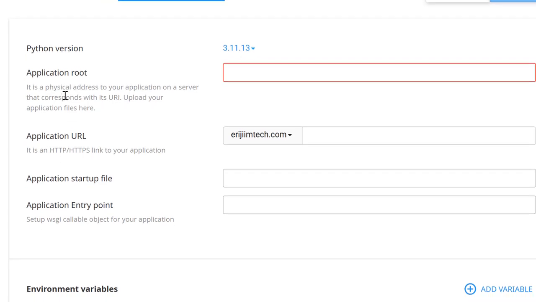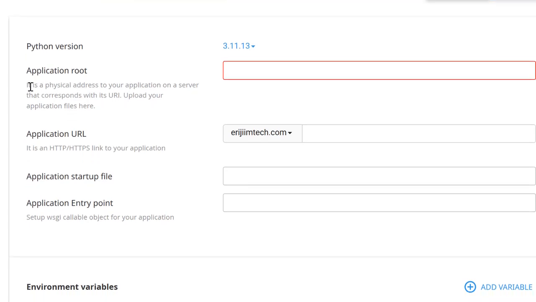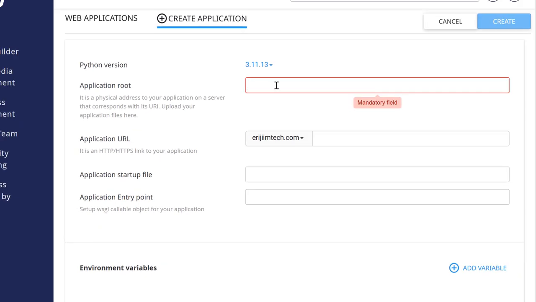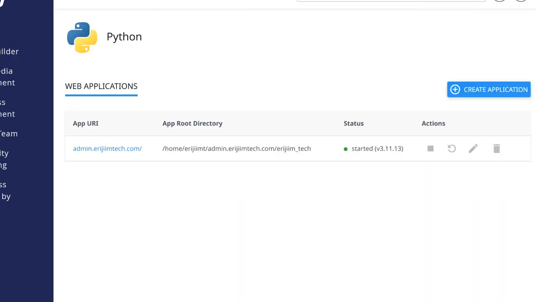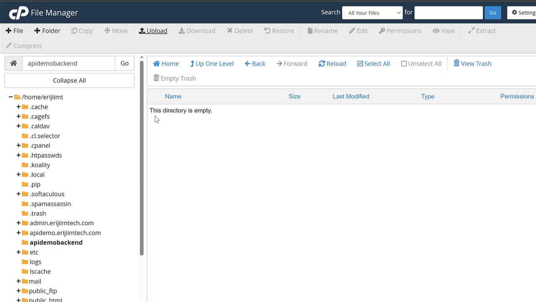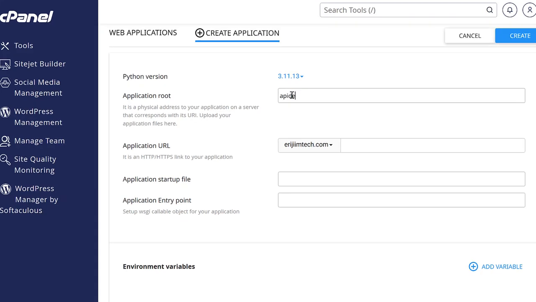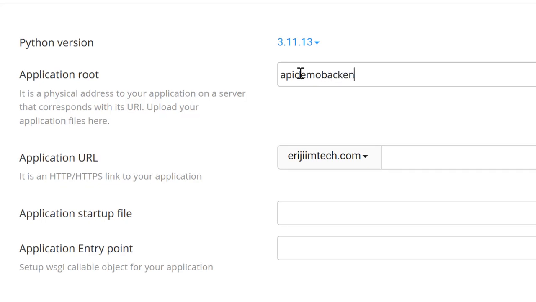And then the next field is for the application root, and it is a physical address to your application on a server that corresponds with its URL. So this is where we always upload the application files. For my case, I had this created as API demo backend. So therefore this is going to have a value of API demo backend.